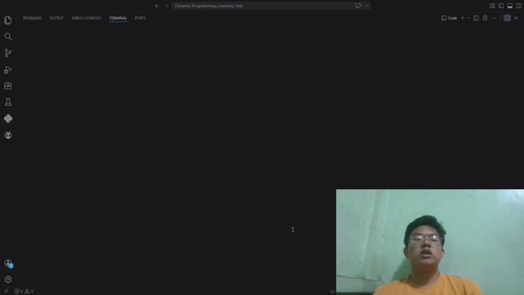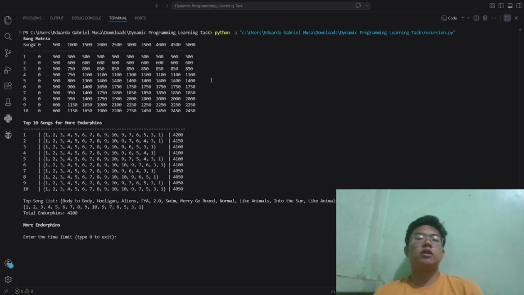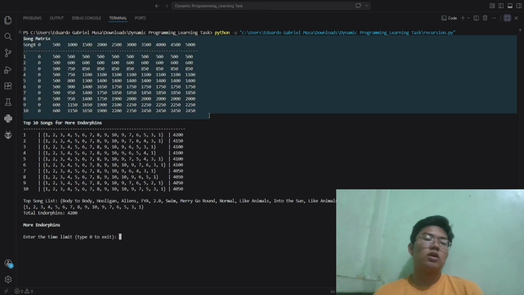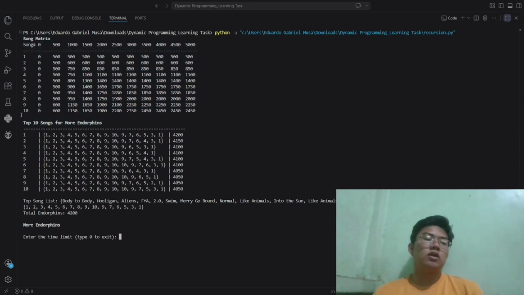Here is a sample run of our program, our recursive program. Here we have our song matrix, and as you can see, in 10 songs we can get 2,450 in 5,000, or 5 seconds, in just one repetition. And as for 1, we can get 500. For one song being played, we can get 500 in 5 seconds, or 5,000 in one repetition.